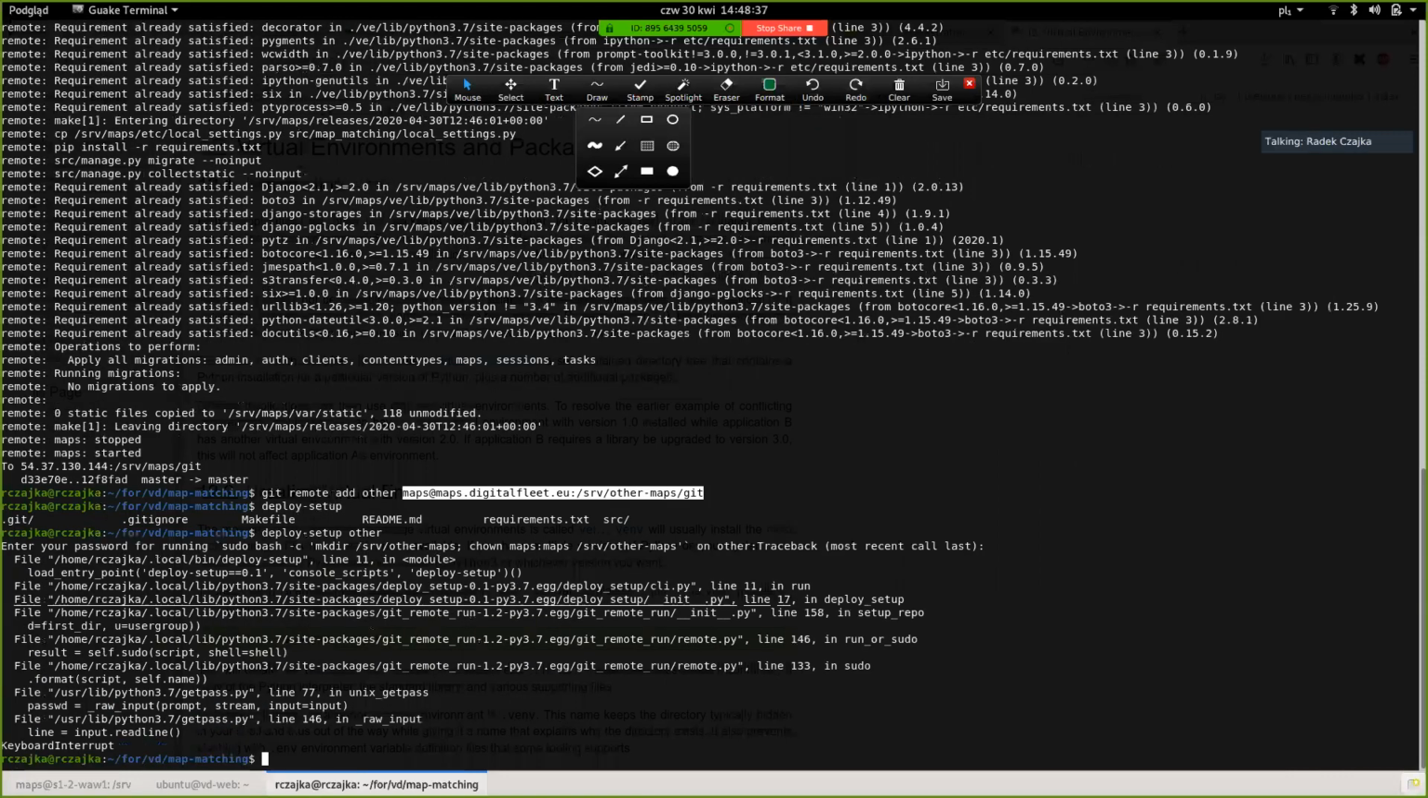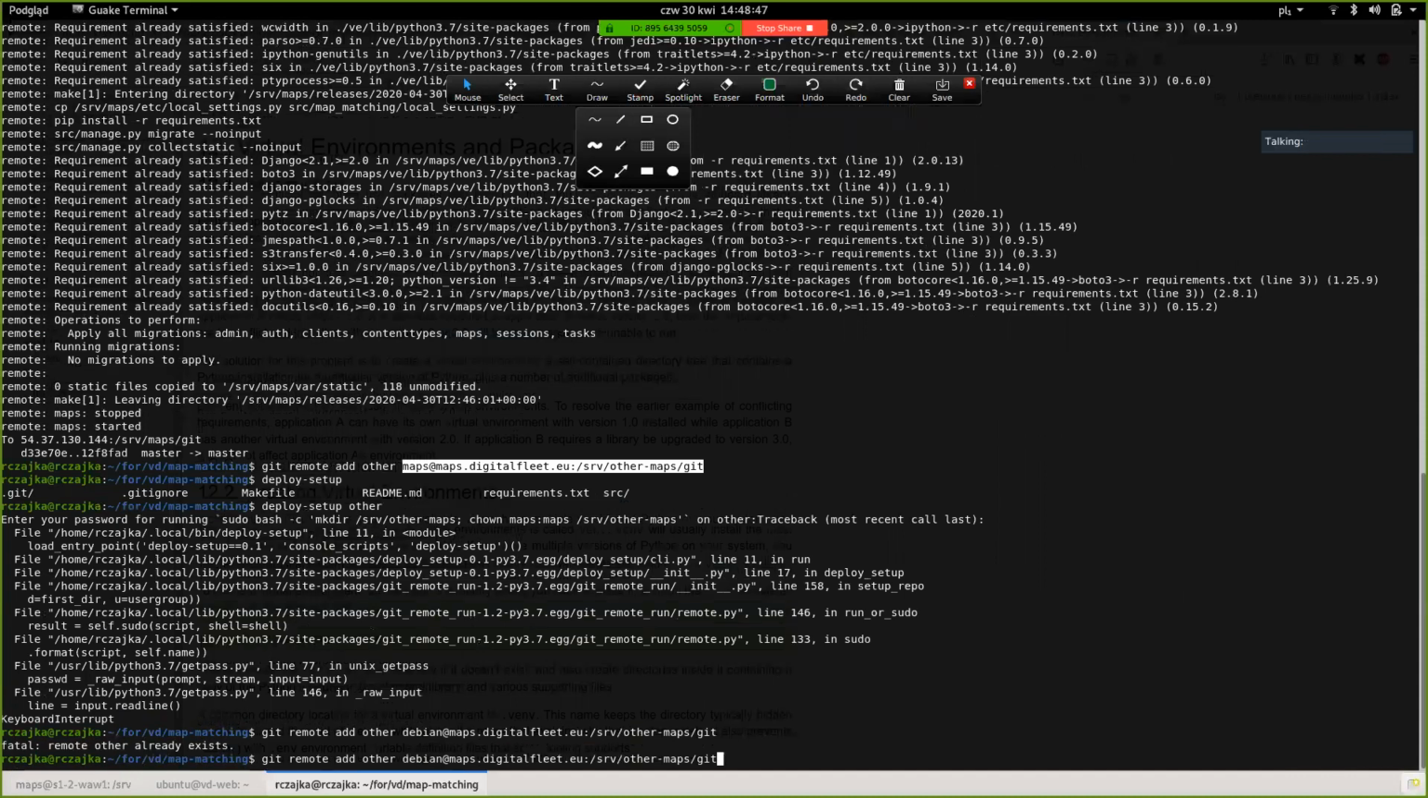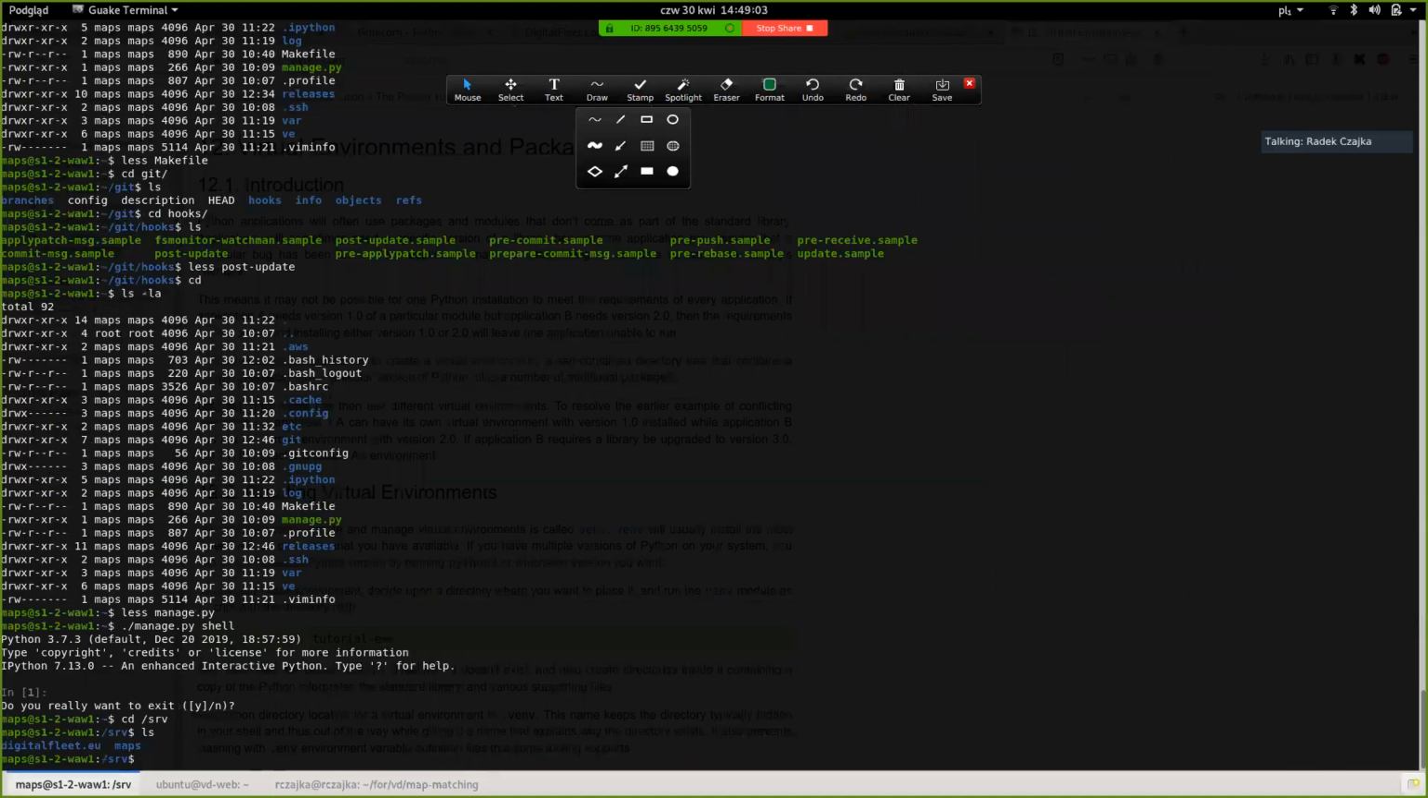Oh, I don't. It's funny. Let's do it differently because I need sudo for that. Yeah, I will be talking about that in a moment too. The problem is that I need root rights, administrative rights to create this directory here, and I don't have it. So let's just create this other maps.